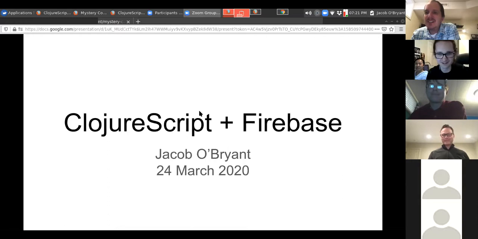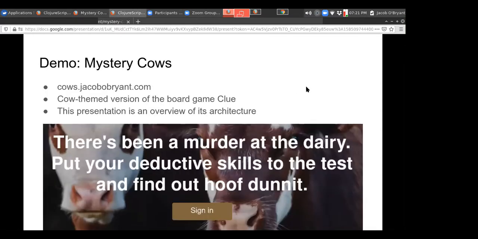so ClojureScript and Firebase. This is what I'll be presenting on. I have recently finished working on a little application that is written with ClojureScript and Firebase, and this is basically going to be an architectural overview of it. On the next slide, I'll talk about why I built this in the first place, but it doesn't always have to be a why. So for now, let me just give you a little demonstration of it.